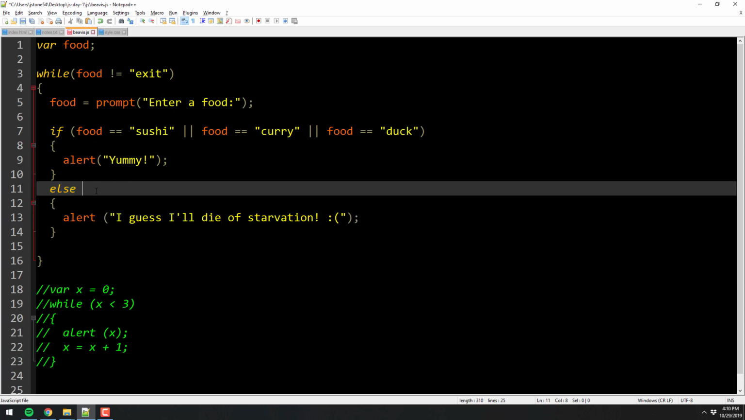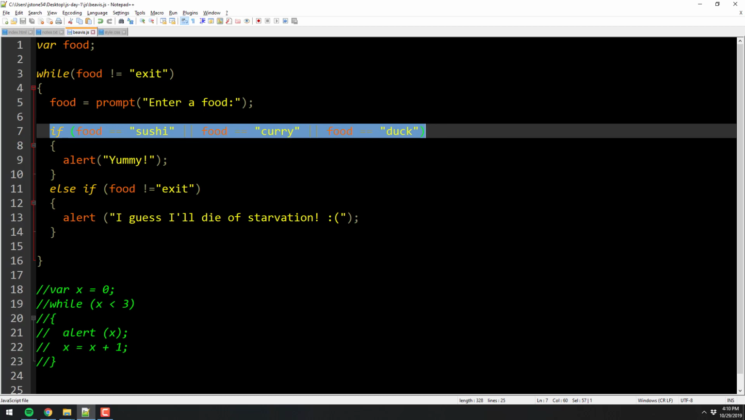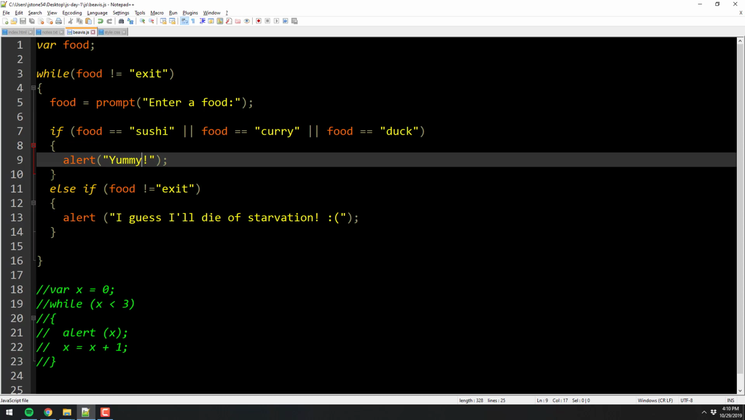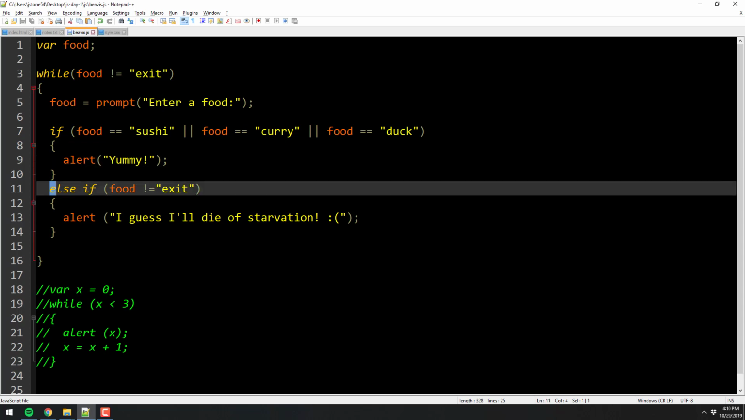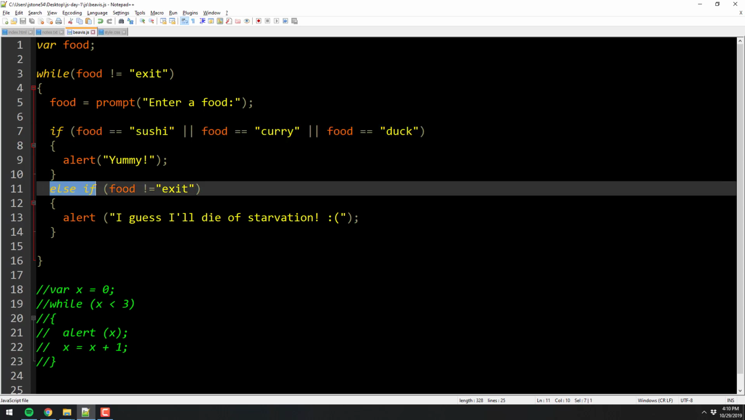Well, we can actually turn this into an if statement, an else if, and say else if food not equal to exit. Yeah, the else if would prevent that from happening, right? So once it runs this, if it finds the right food, this gets skipped entirely. The loop will continue because they didn't type exit. But if they did type exit, then this line will not run. It'll get down to here and say, is it not equal to exit? Well, it is equal to exit, so this will not run.